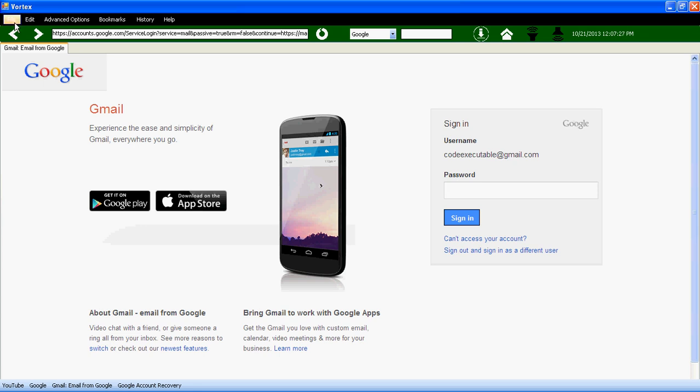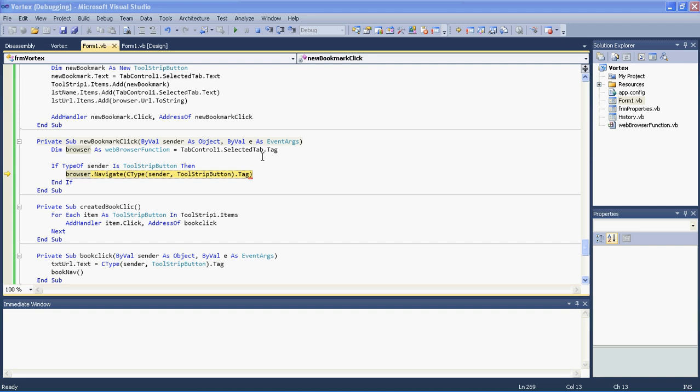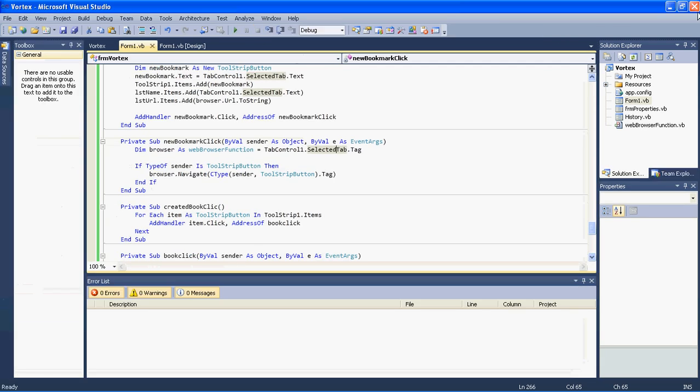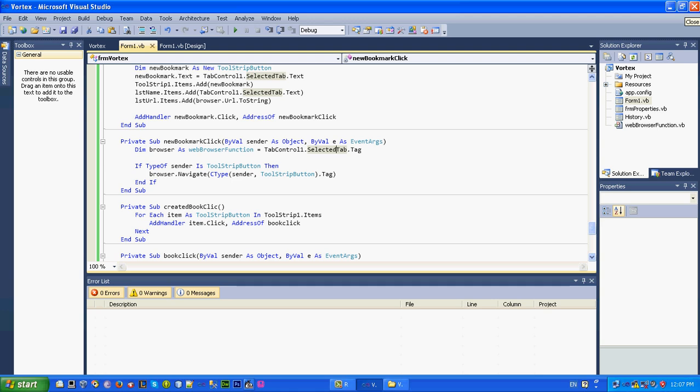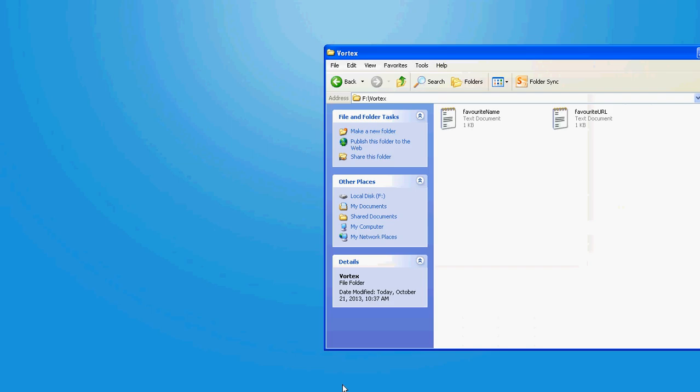If you create a new bookmark right now, you cannot navigate to it. So I have to fix this error. I will fix it during the next video. So this is all for today, guys. Oh, I forgot that I have to explain the code.